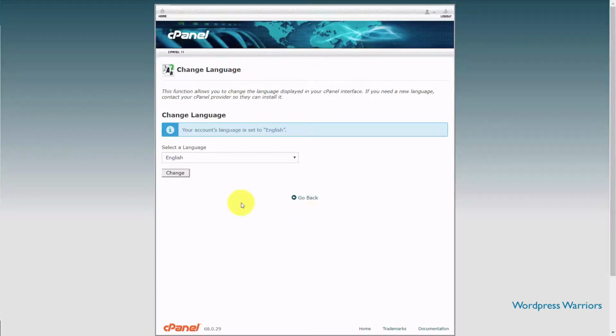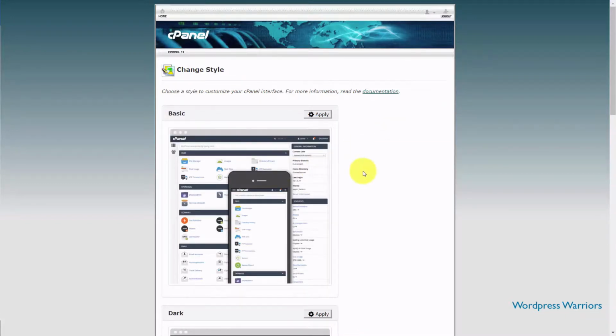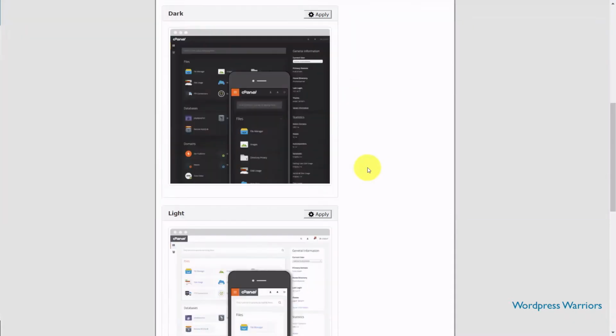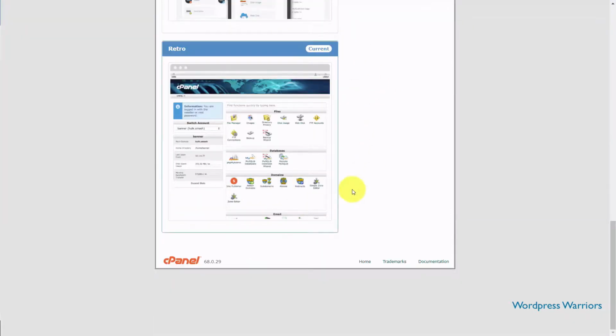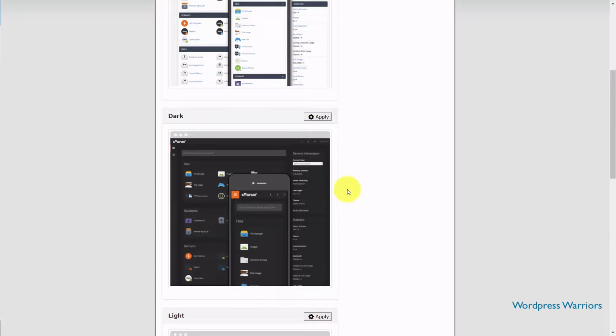Now there is a preferences section of cPanel, and you can change your password for access to cPanel, and you can also change the language that cPanel renders in. You can change the style in which cPanel appears. Right now you are looking at the retro style, but we can change that style to something else.